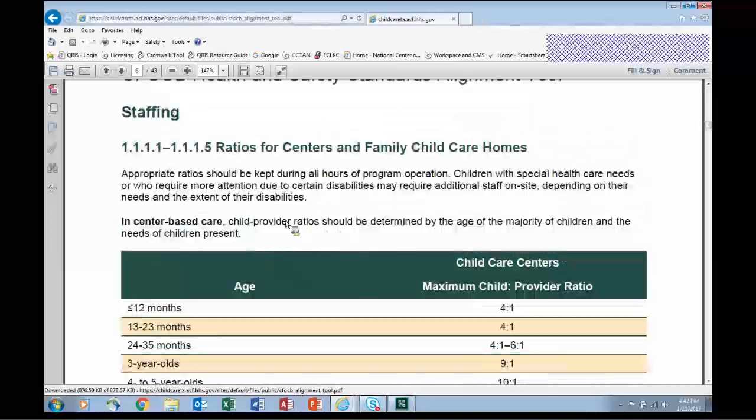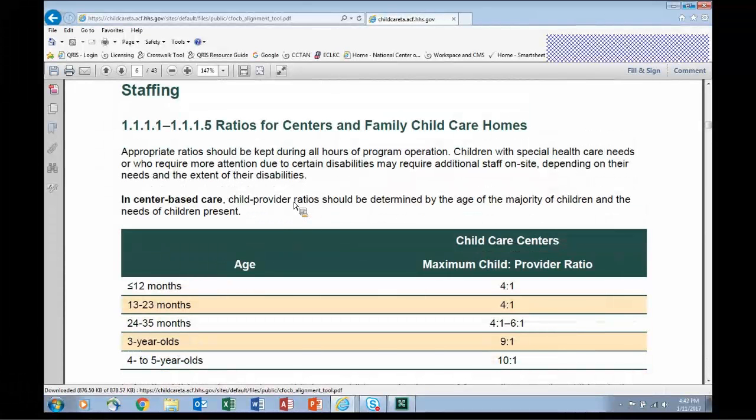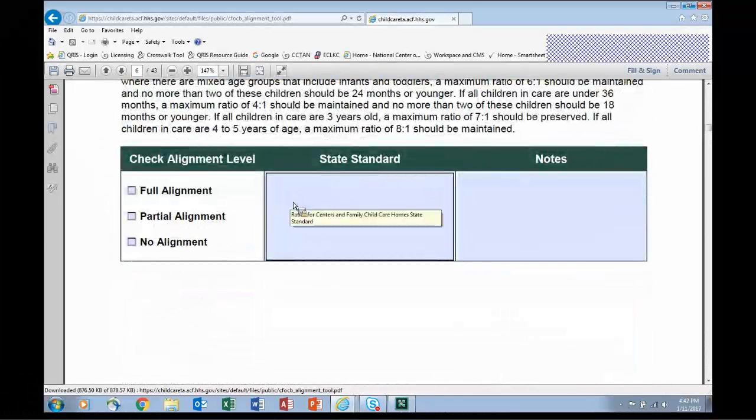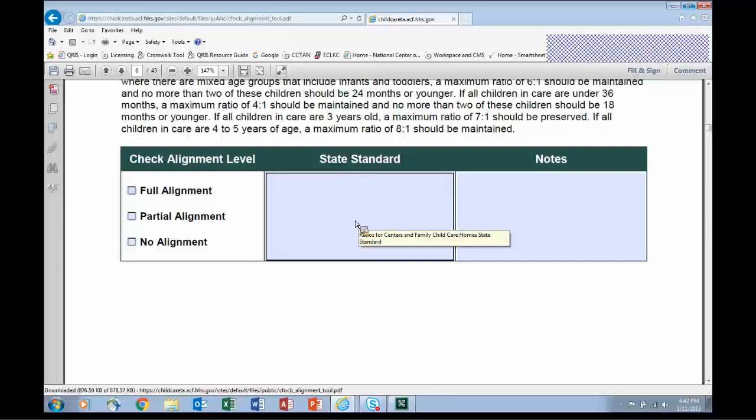So every standard isn't listed in there. Here is the ratios for centers and family child care homes. And then there is this assessment tool. So it can be used in any way that you see fit. It's more of an internal planning document, but I hope there's many different uses for it.